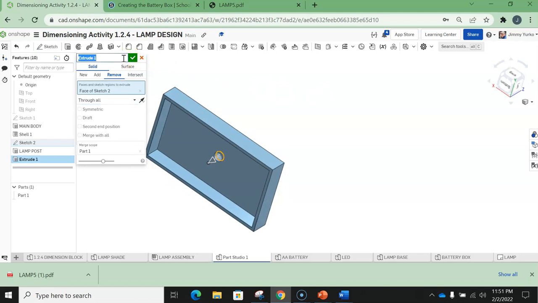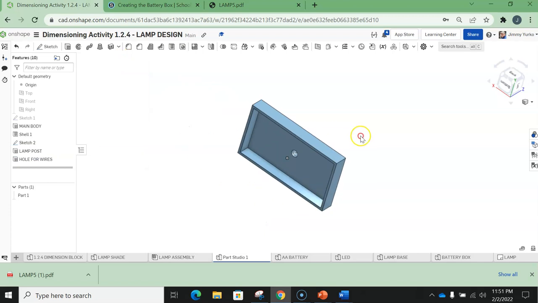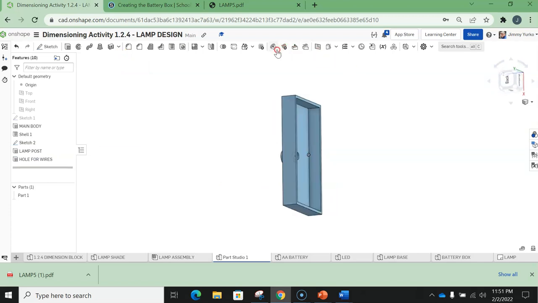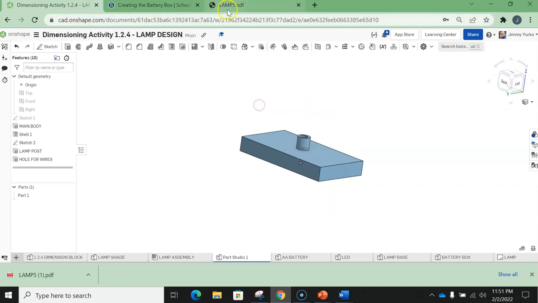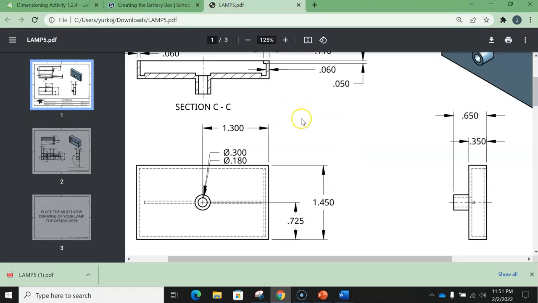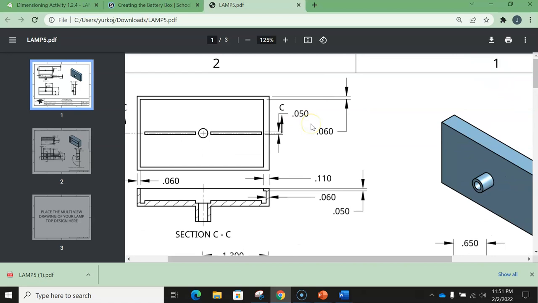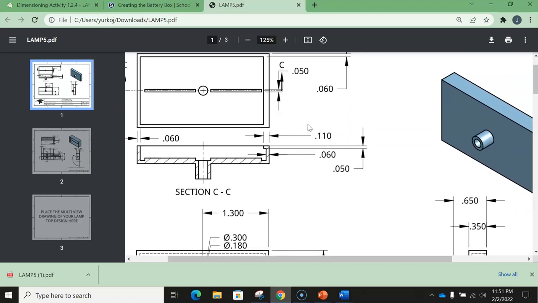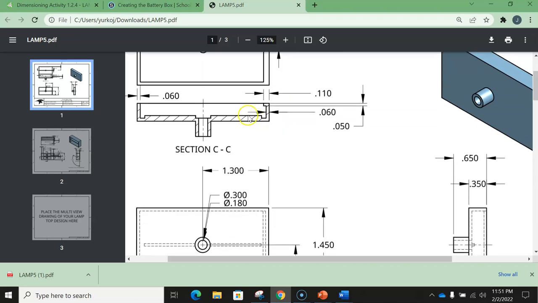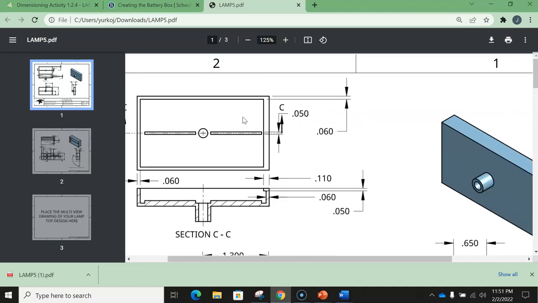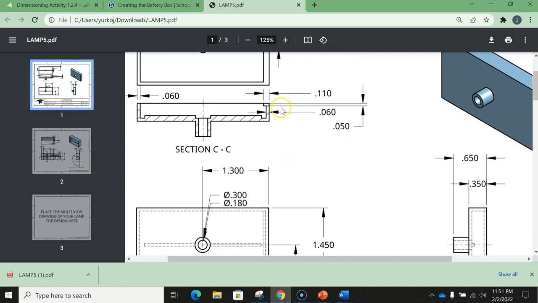We're just going to call that hole, call it hole for wires. All right, awesome. Looking pretty good. Let's see what else we need to add. We have two more features we're going to pay attention to. We've got a little divider wall that pops up just a little bit, and we have this lip that hooks in.